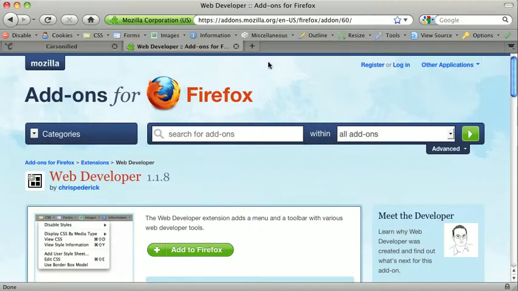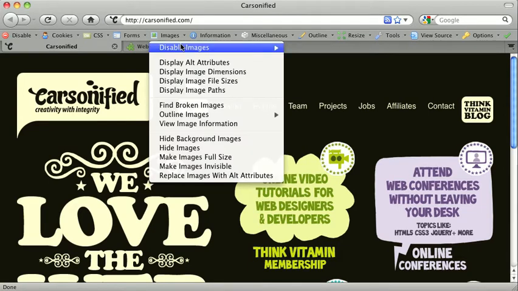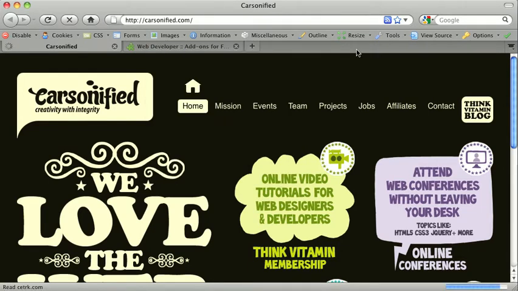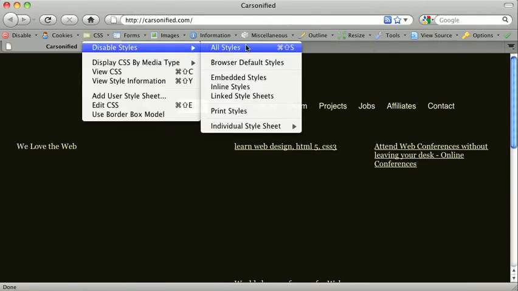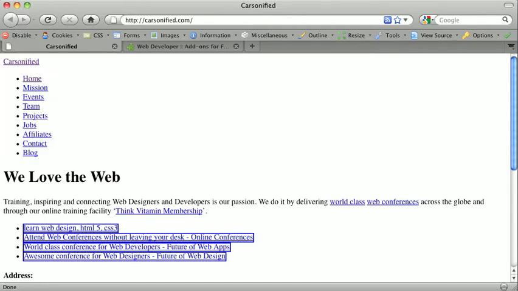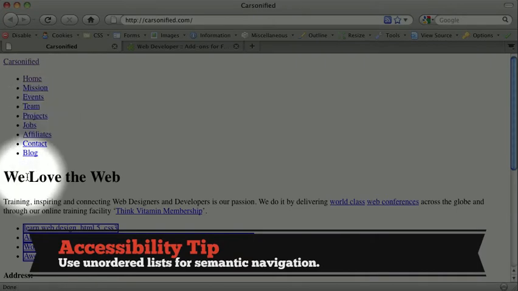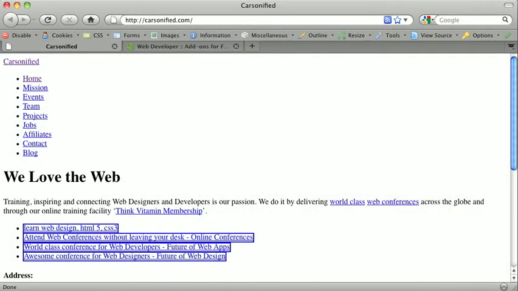Once you've installed it, you can go up to the image menu here and disable all images. Then you can also disable CSS using the CSS menu, and you can even disable JavaScript. Now, the current Carsonified homepage does a pretty good job of being accessible. The navigation is a nice, semantic, unordered list, regardless of the fact that it's horizontal in the actual site design.